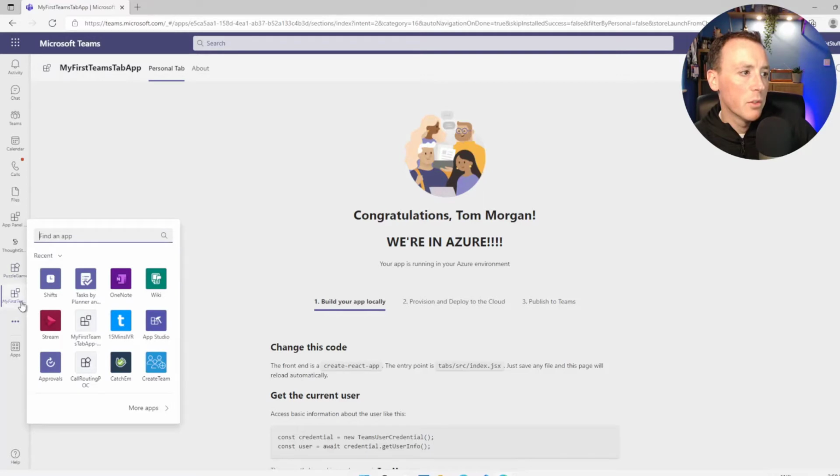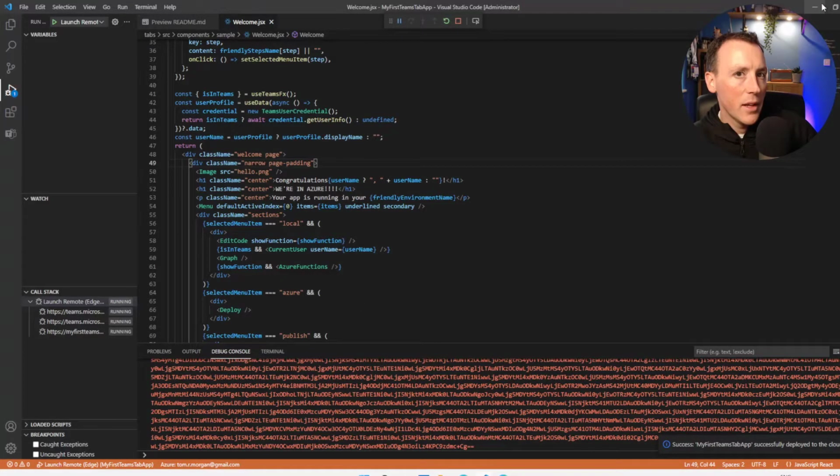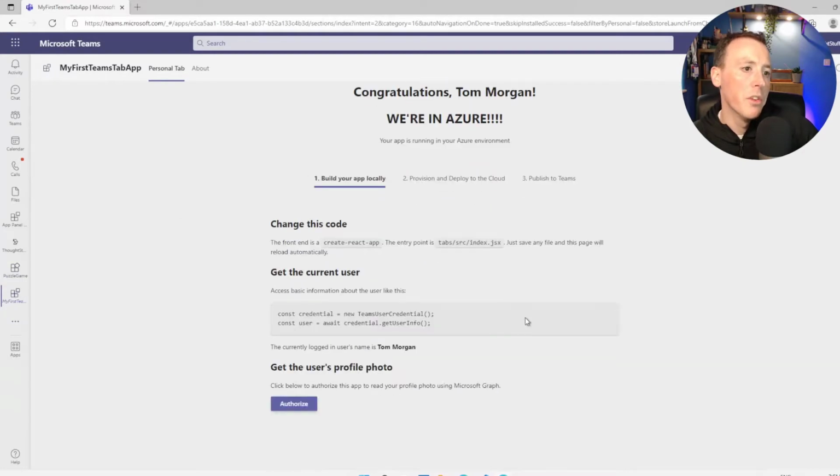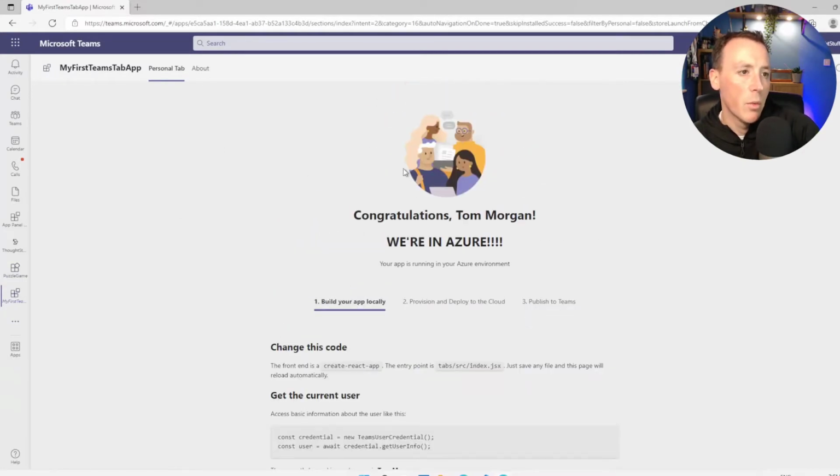I can just go to installed apps. I can see all of them here. The ones that have the local debug thing after them won't work unless it's actually running in here. But the one that's deployed to Azure, this one will work all the time now. And I can give it to someone else and it will work on their machine as well.